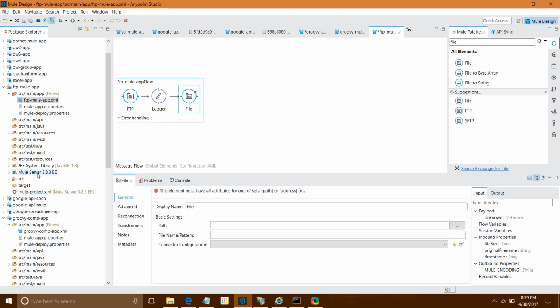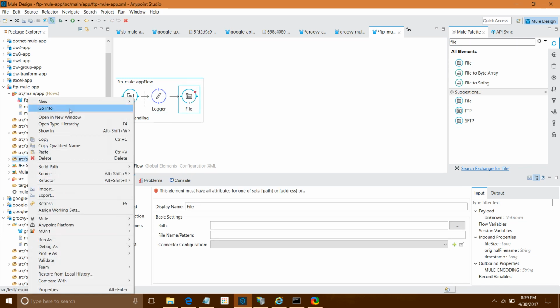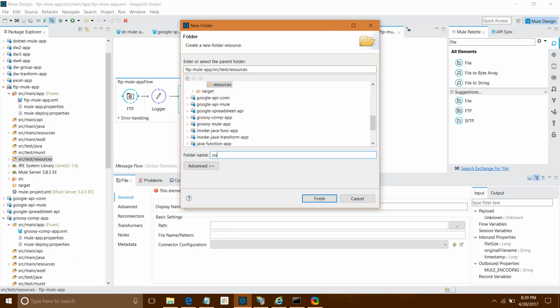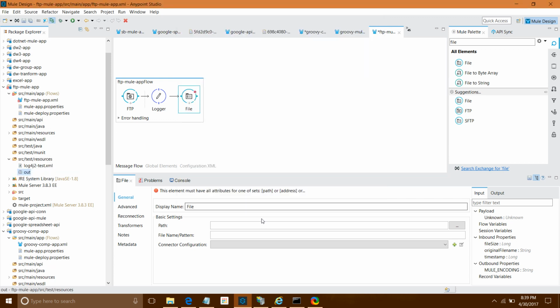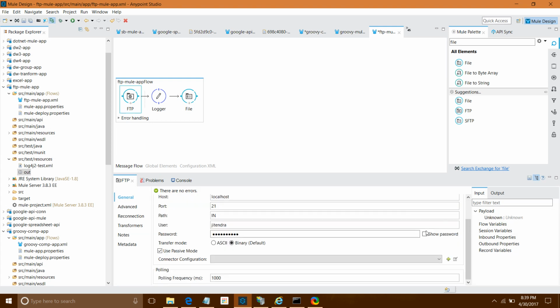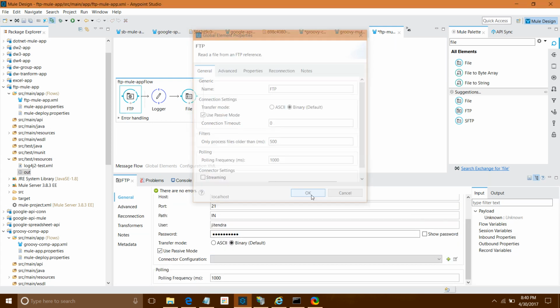Let me create one folder under src test resources. I will name it out. That is the configuration I need to do. Now under the connector configuration I will say okay.